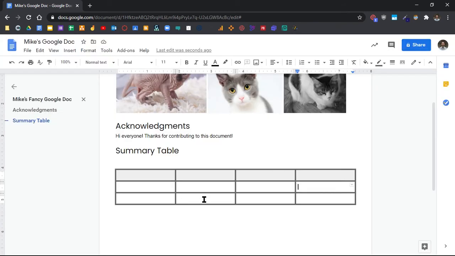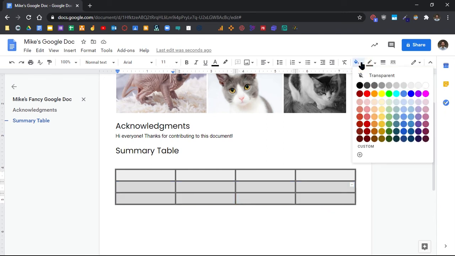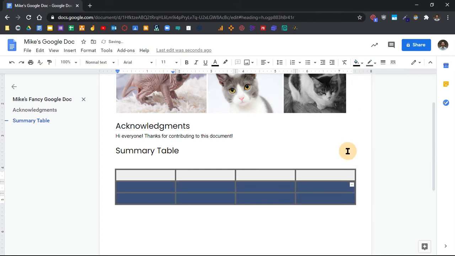You can also adjust the shading and borders of your table by selecting the cells you'd like to adjust, and click the Background Color drop-down menu to change the background color of the selected cells. You can also change the border style by clicking on the border dash or the border width to adjust either of these options.